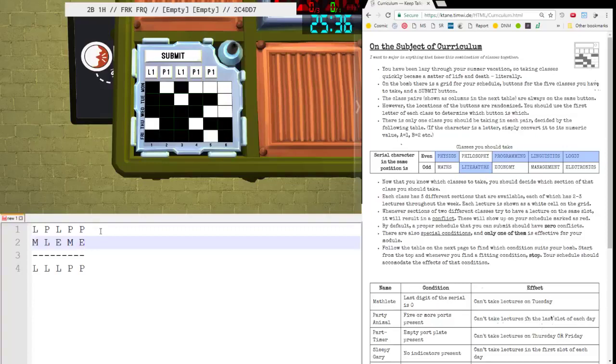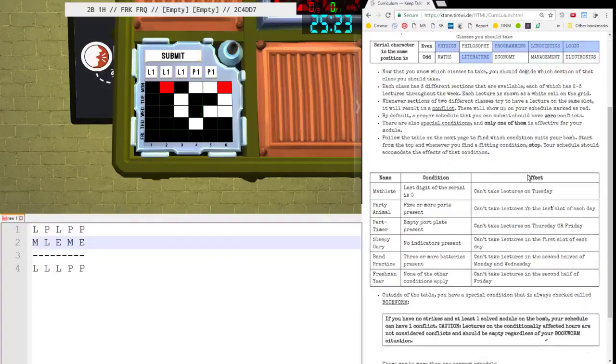But, moving on. So LLLPP. That gives us the courses we need. Now we need to see what other conditions need to apply. So we're going to scroll down. We're going to go through these conditions and figure out which one applies first.